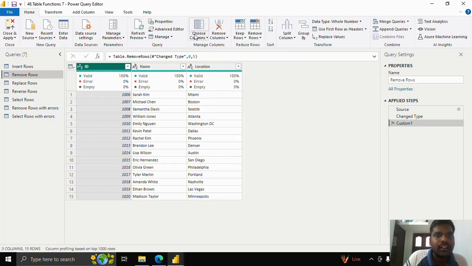I'll click here. It will start from 0. It will remove the 5 rows. So our table is from 1006 to 1020 for now. This is how we could use this RemoveRows function. The second parameter would be the offset. The third parameter would be the number of rows that we want to remove.